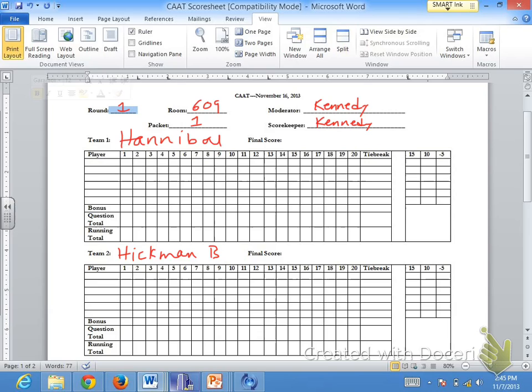Next thing you have to do is fill in the names of each player on the team. So we've got Billy, Joe, Jim, and Bob for Hannibal, and Matthew, Mark, Luke, and John for Hickman. Now, it's possible that they might have a sub, so let's say that Hickman B is rocking a Simon in this case, and we'll come back to that later on, what you do with the subbing.